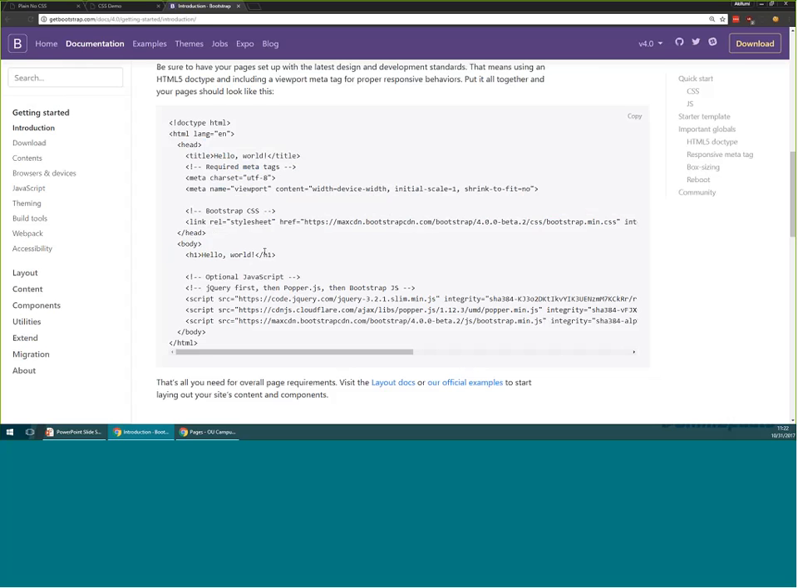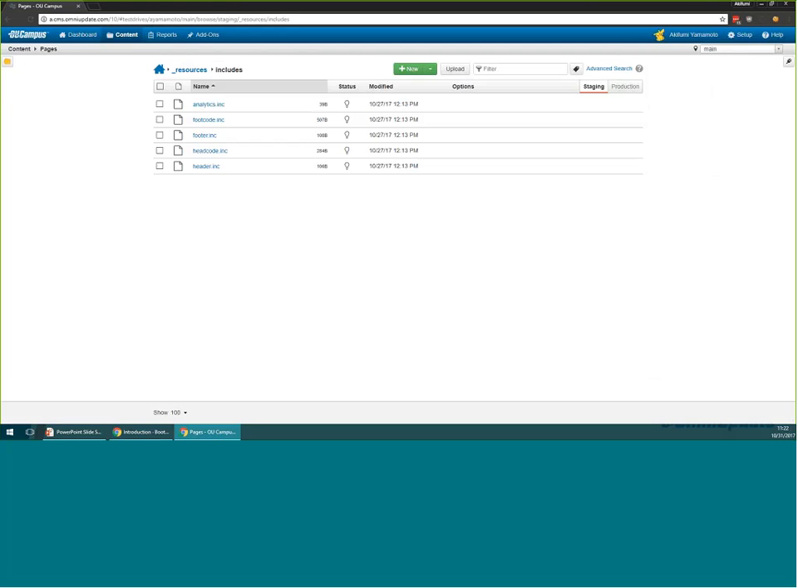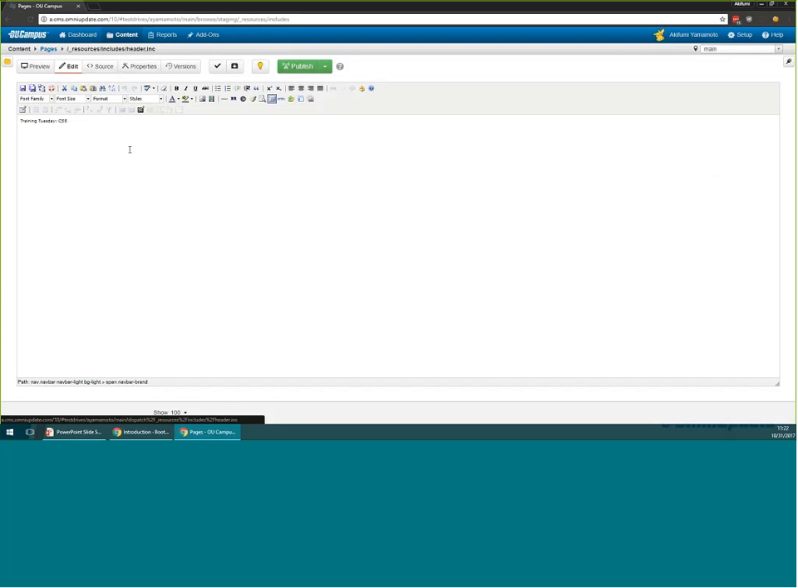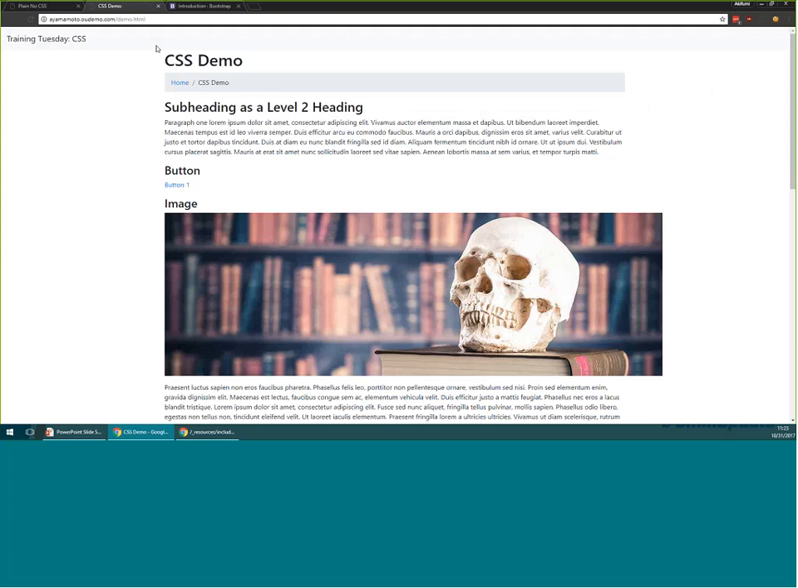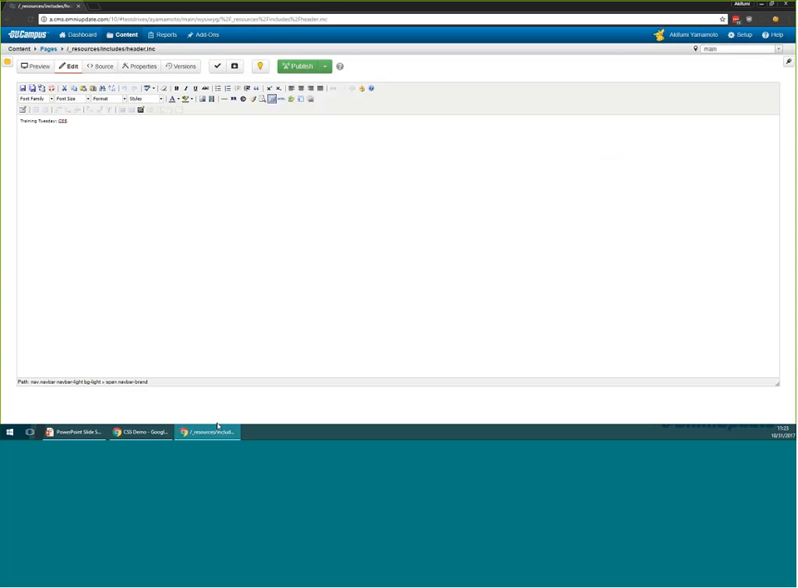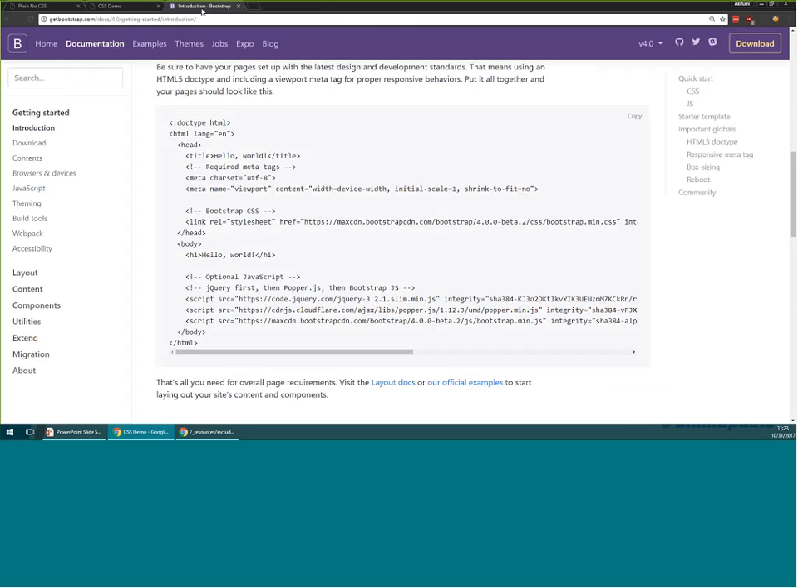In addition to that, we also have other things like footer and header. That header is the header file we see on the page. So if we go back to this one here, CSS demo, training Tuesday header that we see on the page. And this is more similar to, let's see, this one here, hello world H1, right? So that's kind of the header of this example. And then you have some content.